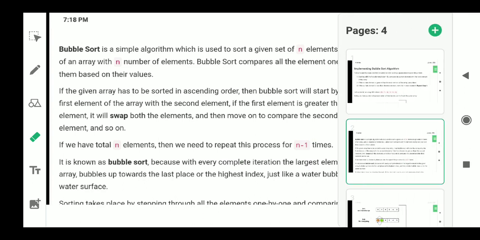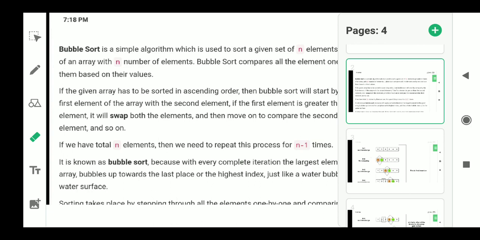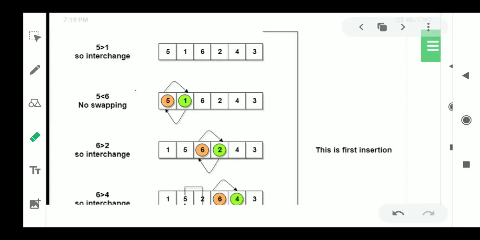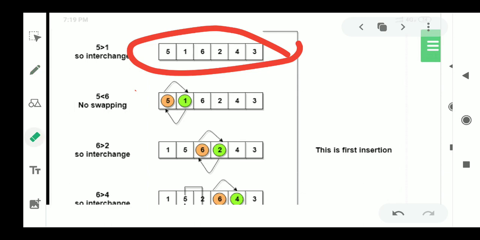We will go with the example. Later we will discuss the procedure and the introduction part of bubble sort. See, this is an example we are taking. We'll understand with the help of an example. See, this is the list of elements given here for us.